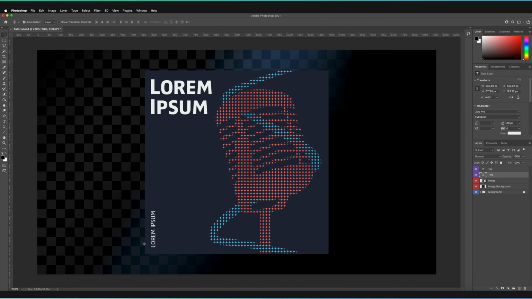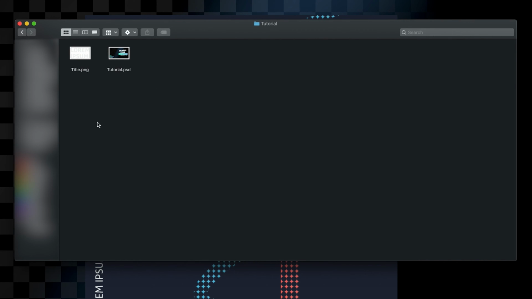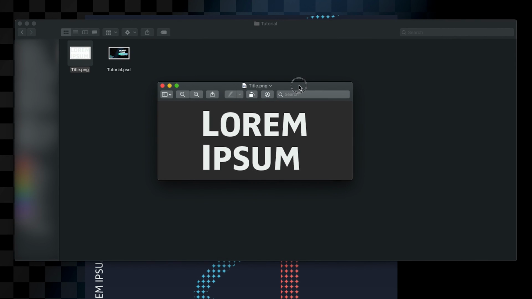So if I just quickly open up that location in my Finder, as you can see, I am now in the same folder, but in my Finder. And we've now got the image that we have exported as a PNG. If I double click on that, we now have our individual layer exported, which is great. So I can just close that and go back to Photoshop.